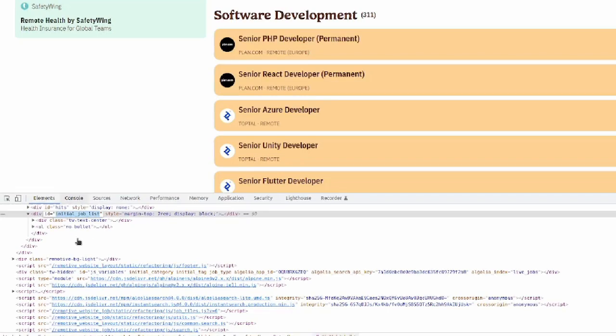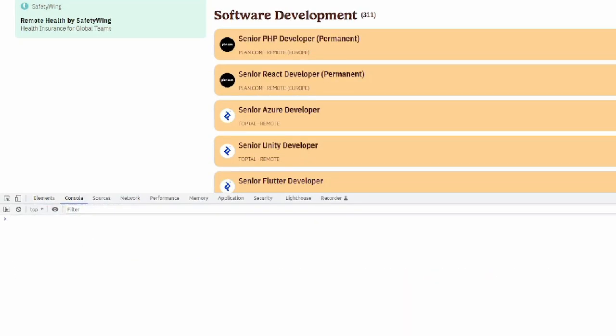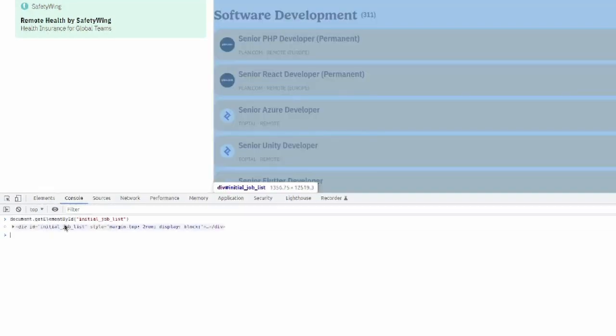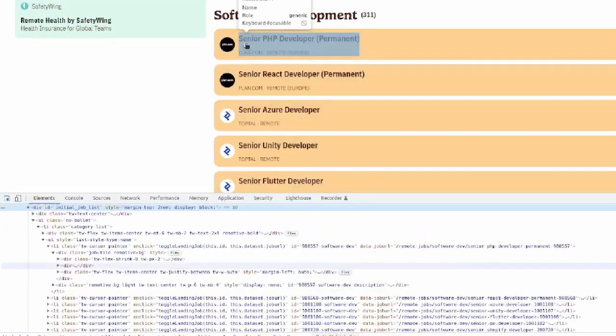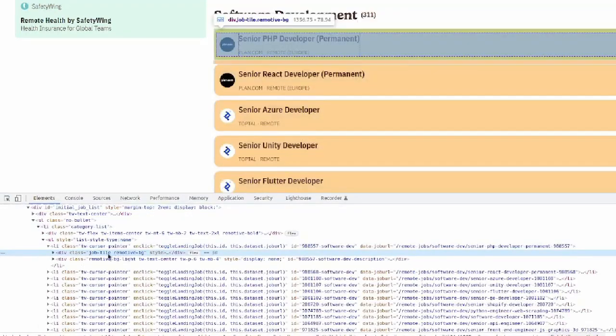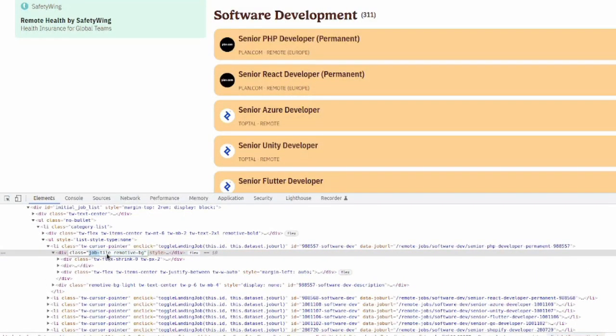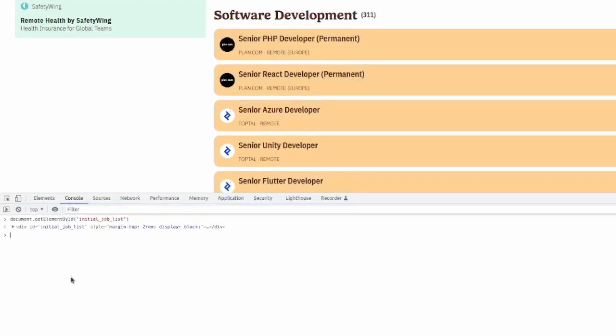We'll go to the console to get it using document.getElementById. Click on it and it will take you back to the Elements tab. Once there, we can see that every job offer has a job title class.